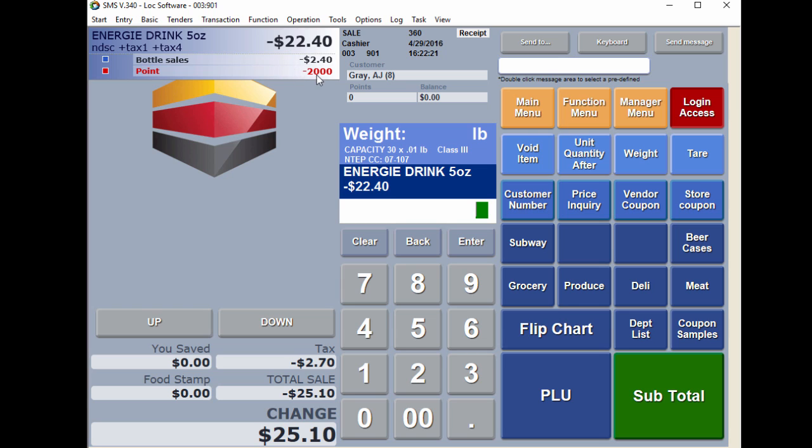You can see it's also not refunding, that's not the right word, but it's also taking back from the customer the points that he earned on the transaction that was positive in store number 1. So that's pretty cool. We're taking the points back because it's a refunded item. And then you can see the bottle deposit right up here.